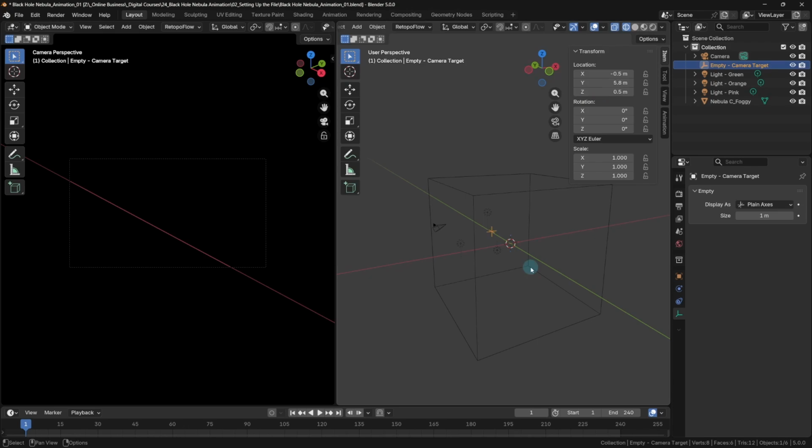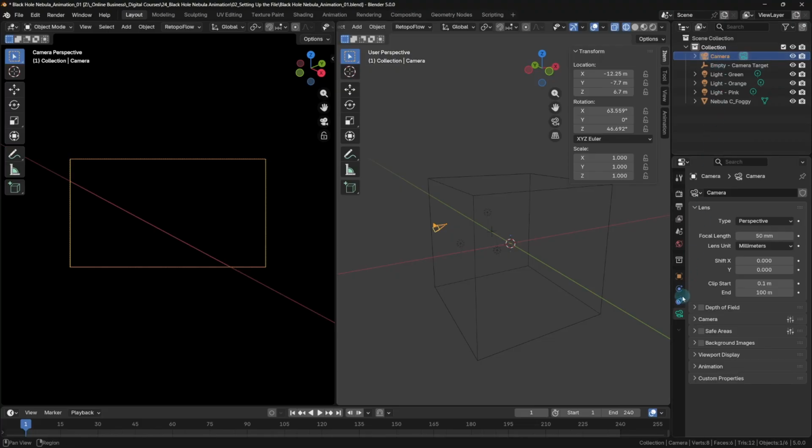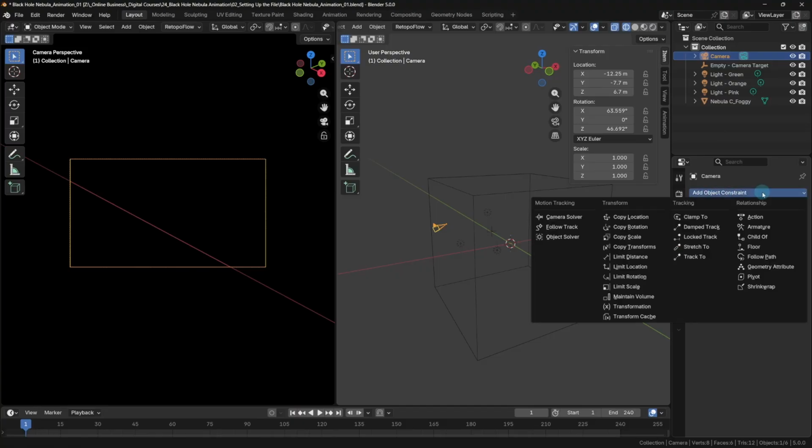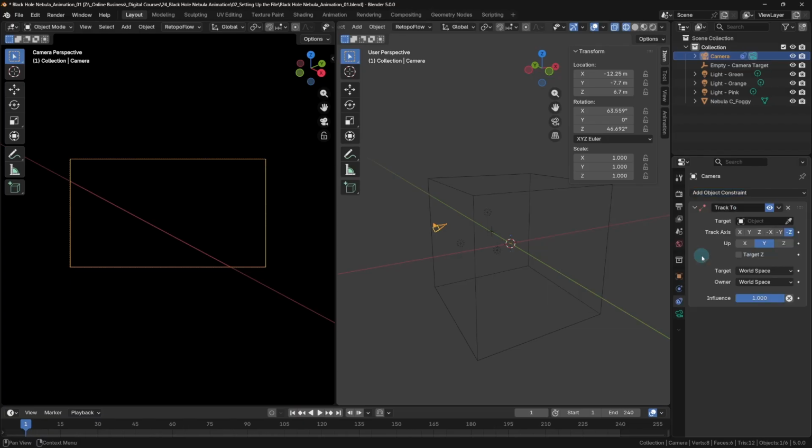Now all that's left is to tell our camera to always face this empty object. So first we'll need to select our camera. Then we're going to go down here to this Constraints tab, which is this blue icon here, which looks like two wheels with a belt around it. Now we can go up here and click Add Object Constraint, and we're going to choose the option Track To, which is in this third column here at the very bottom. Now all we need to do is tell our camera what to target. So we're just going to click on this word here where it says Objects in the Target options, and then choose from this list Empty Camera Target.